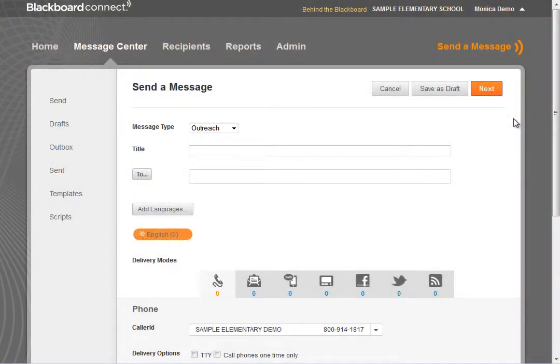One of the advantages to Connect 5 is the ability to send multilingual, multimodal messages all from one screen. First, I'll give the message a name. Next is picking who will receive this message. There are a few quick selection methods.